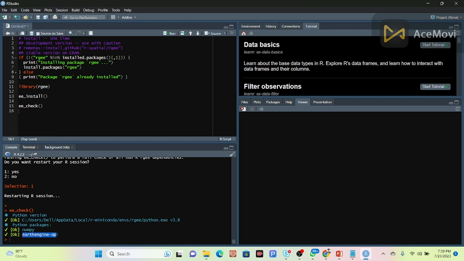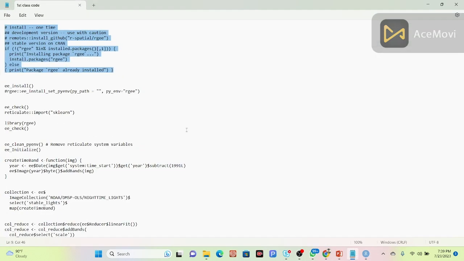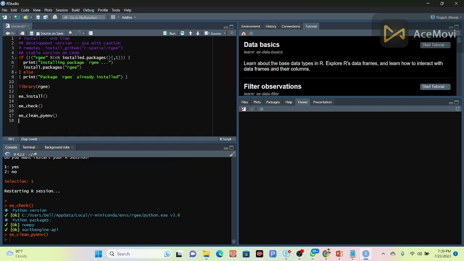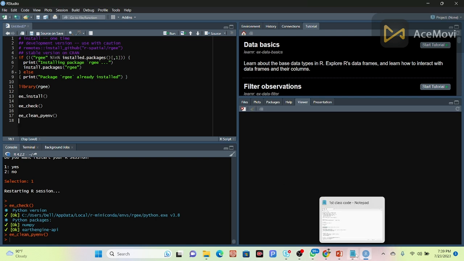Art Engine API it already done. Okay, so I check it. So this time I need to remove all of those reticle variables. For that I simply use here the clean Python environment. Simply copy and then paste in here and then click run. This time all of those reticle Python environments will be removed, and then I simply initialize again.